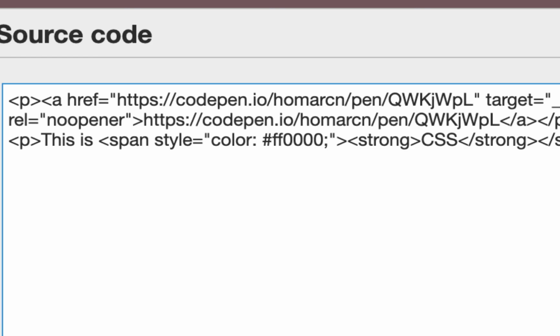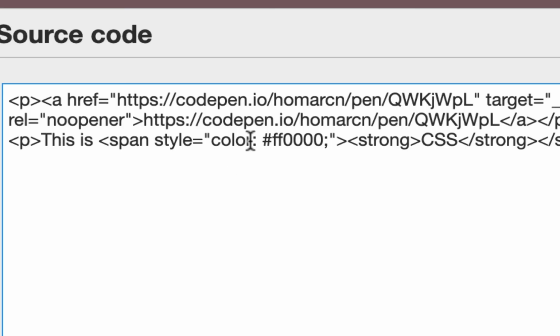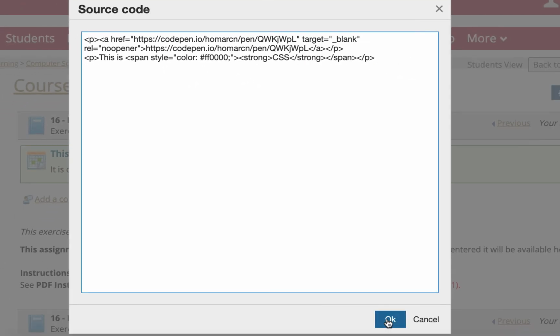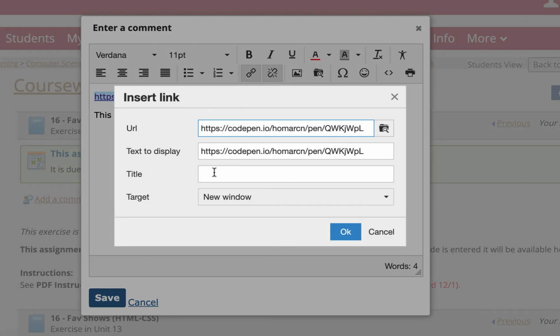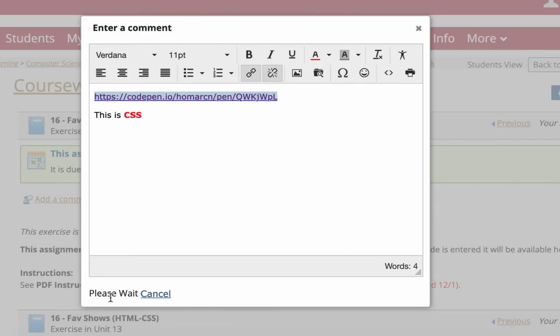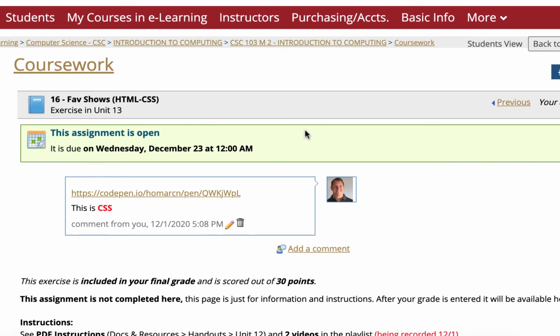That's why in CodePen, we keep our CSS separate. It looks a lot better. It's easier to follow over here when it's separate. In here, it's really hard to see. So I'll just hit OK here. Now, you don't need to have that. I'll just leave that in there for now. But once you have this link, and again, the link is on new window, which gives the target blank, then you can just hit save. And you're done with exercise 16, your favorite shows using HTML and CSS in CodePen.